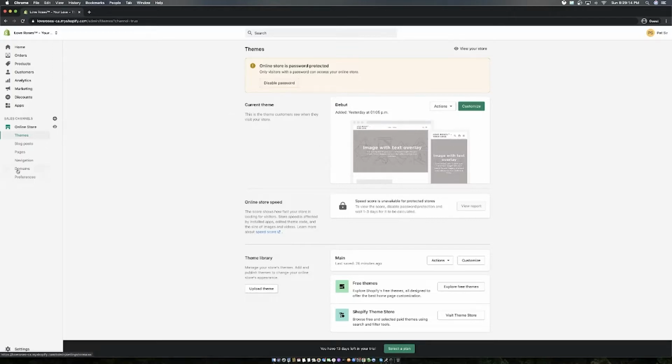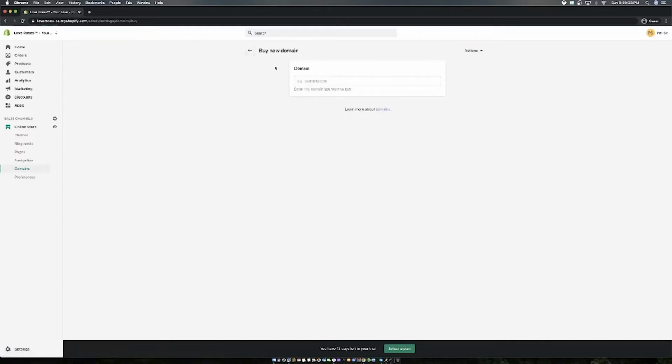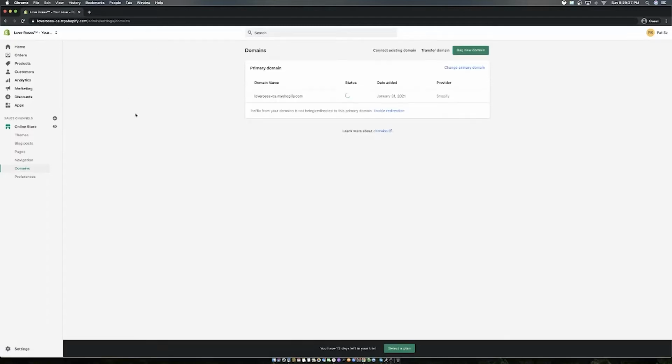So you just want to go here, domains. This is a more expensive way. What I usually do is I go to GoDaddy and just buy it for 99 cents. But you just go here, search up the domain, and if they have it, you just buy it. So that's that.